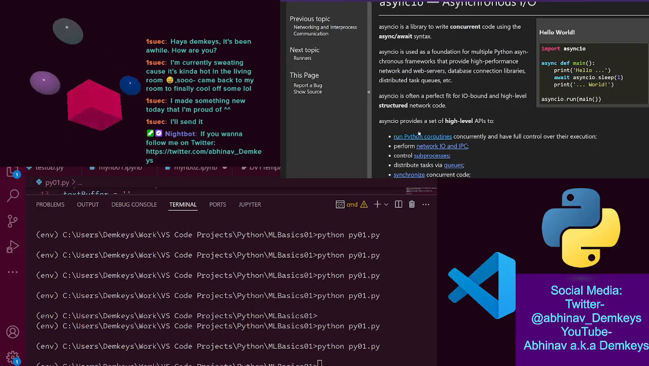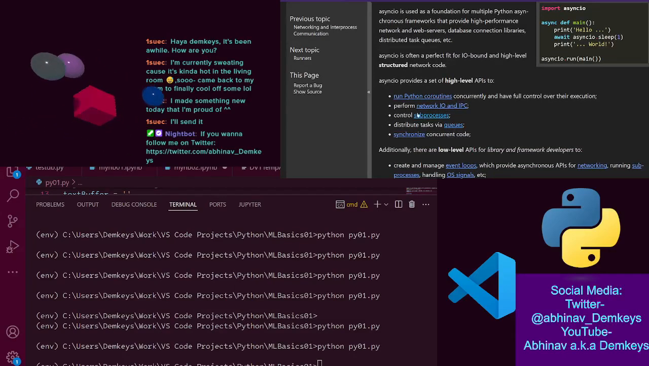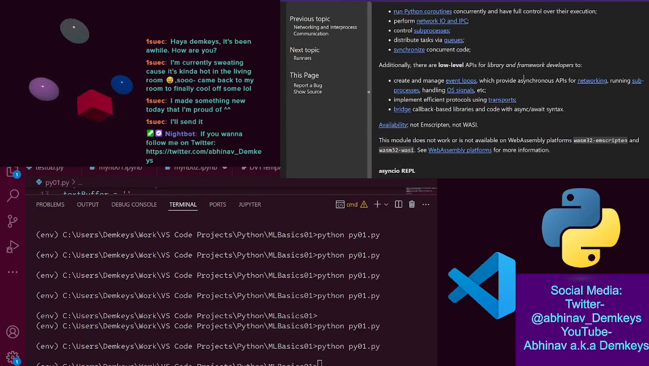Mainly, I want to try and stick with coroutines and network IO for now. I'm not going to be touching subprocesses or queues or whatever the synchronized thing is. I do want to look into event loops and transports because that has to do with networking specifically. So I kind of want to look into that, but that's going to be at a later time.